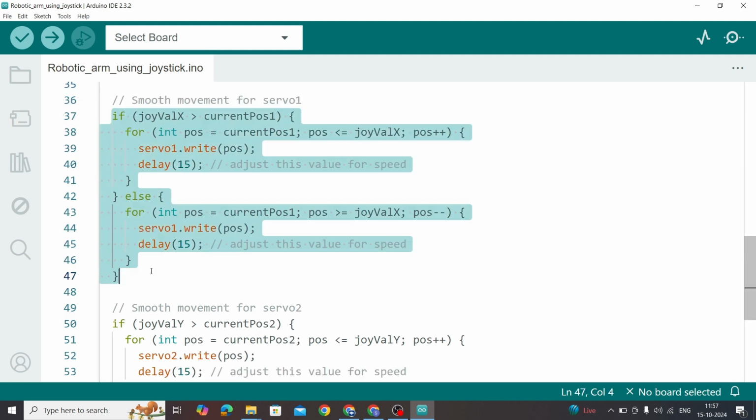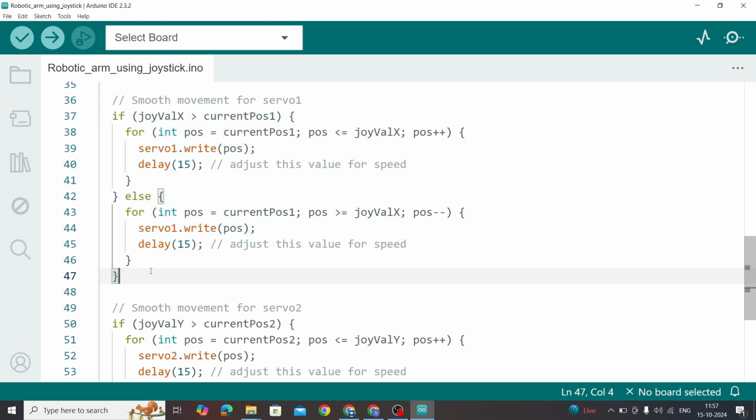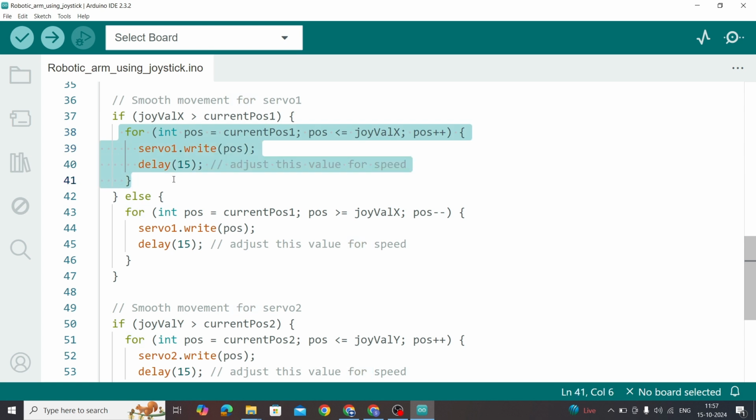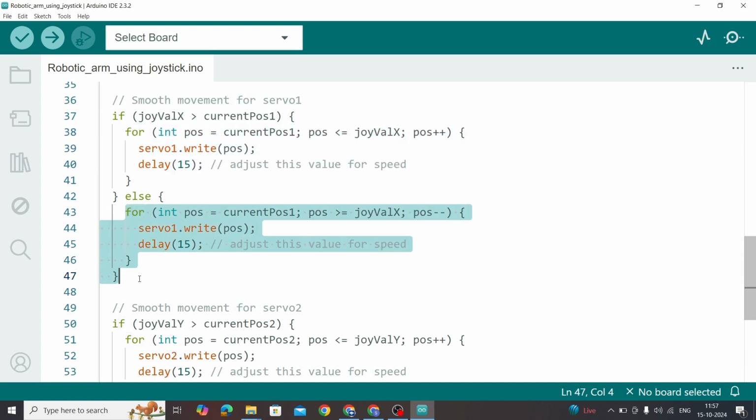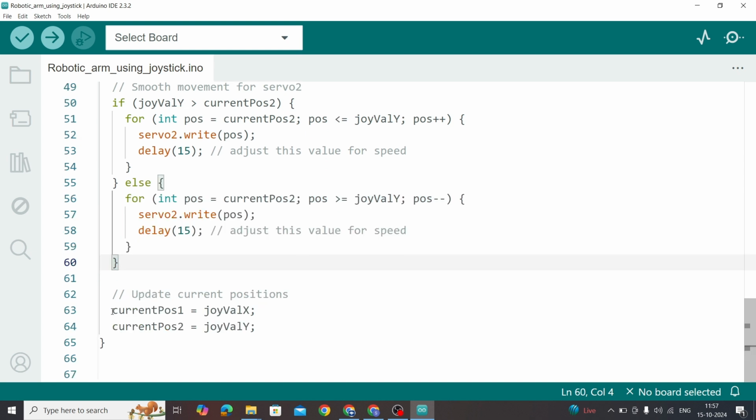Now that we've mapped the joystick values, it's time to control the servo. We want the servo to move smoothly, so we use a for loop to gradually move them to the new position. The for loop ensures that the servo moves in small increments, making it appear smoother and more precise. We can even adjust the delay value to control the speed of movement. After moving the servo, we update the current pos 1 and current pos 2 variables to remember the servo's new positions. This is crucial for the next joystick movement.